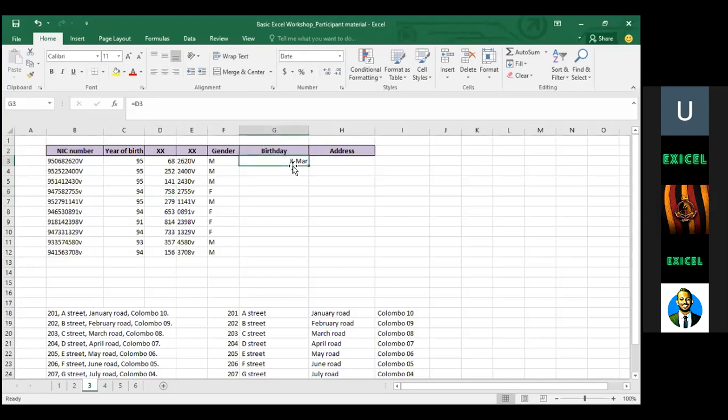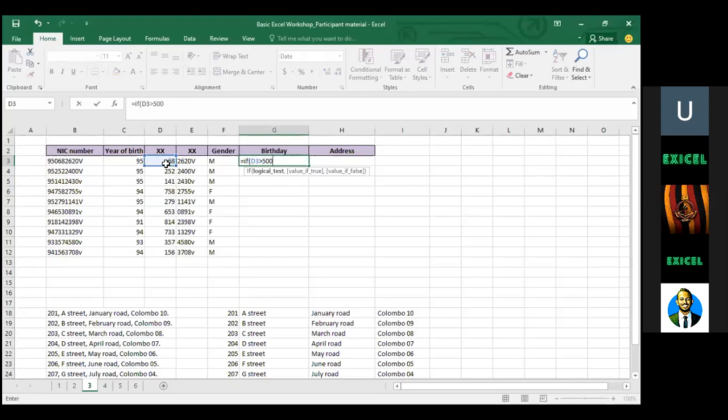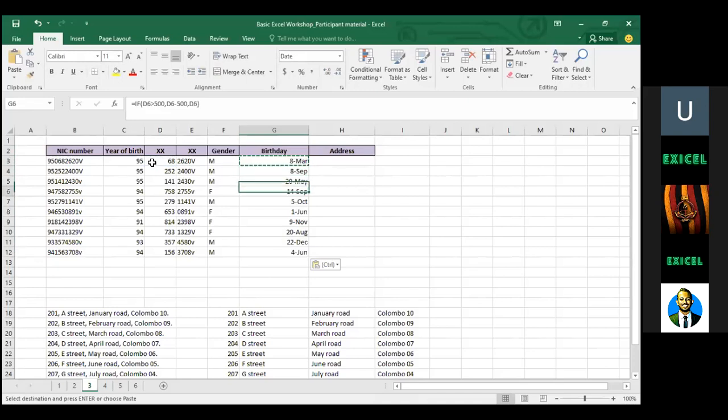So for that we need to use another if function. So what I'm going to do is say equals if, open brackets. Now if this is above 500, I am going to take this cell minus 500, right? So if it is above 500, I'm telling you to remove 500. If not, you need to just show that, right? So then that is what it's going to do. It's going to remove the 500 and show the date.